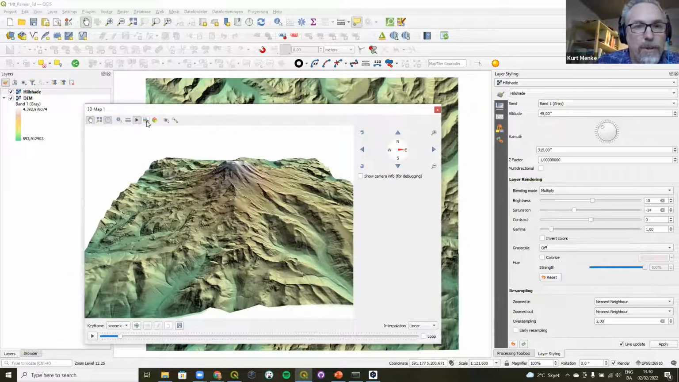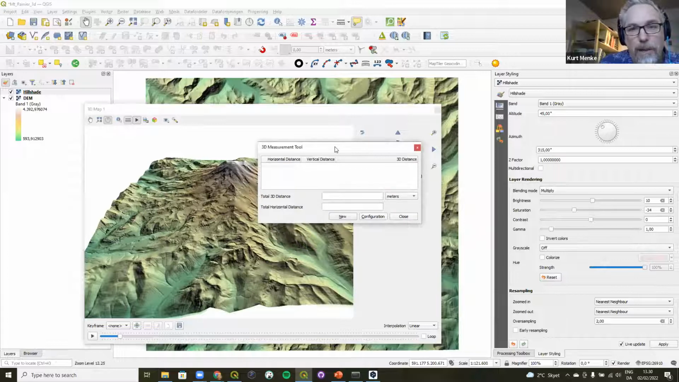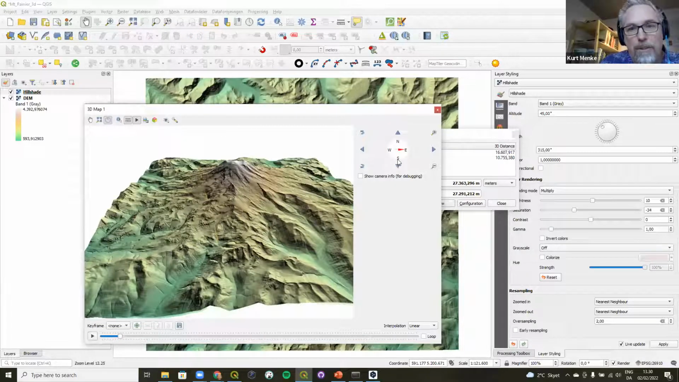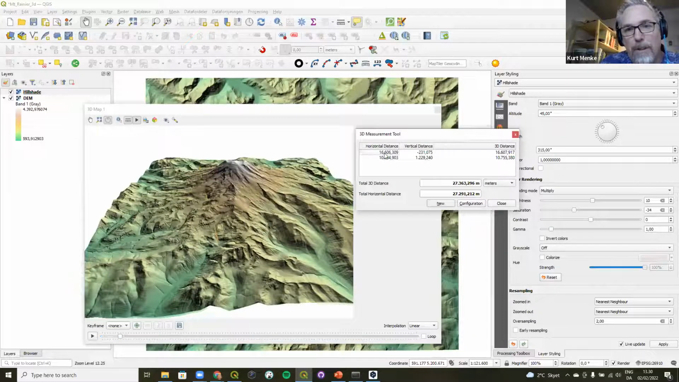You can also just export the current scene as an image, a PNG or a JPEG. And there's also a measure tool in the 3D viewer, so I can measure a distance on the view. It measures not only the horizontal distance, but also the vertical distance of the line that you traced on the screen. So it's a kind of 3D measurement.